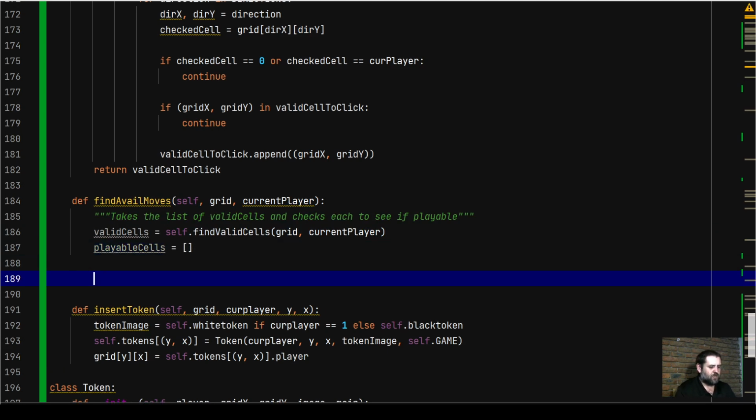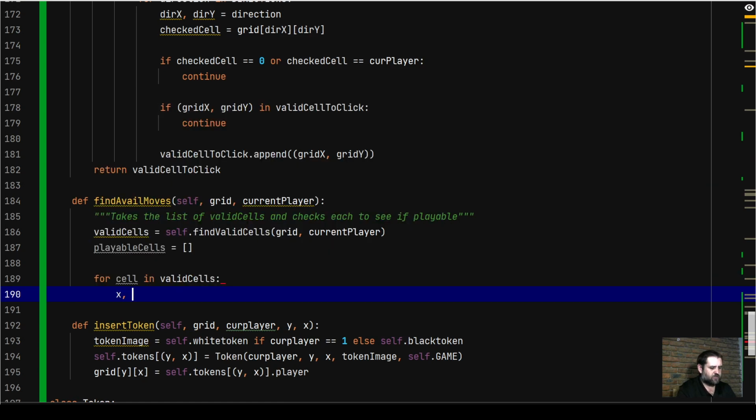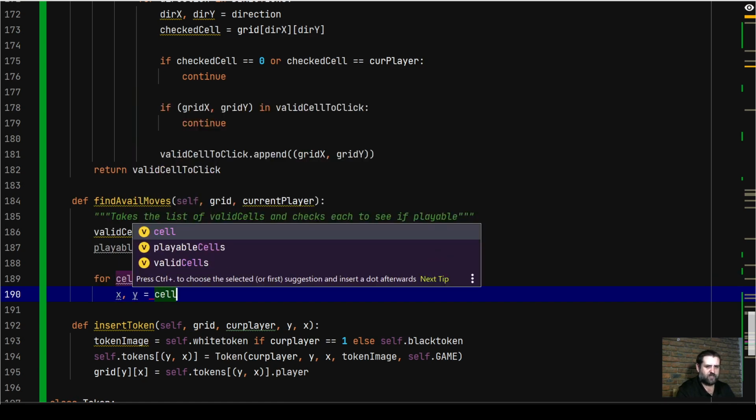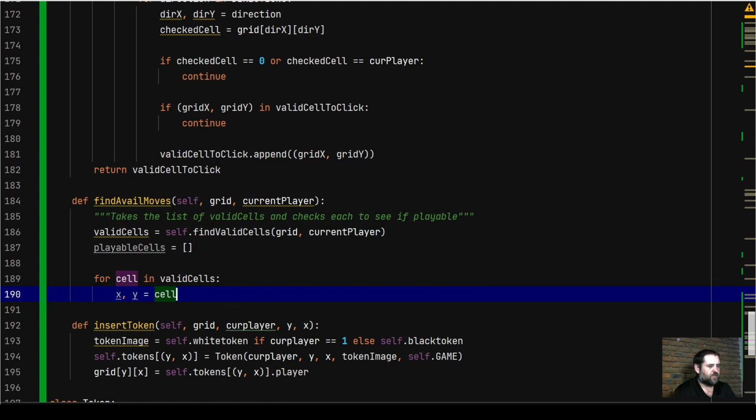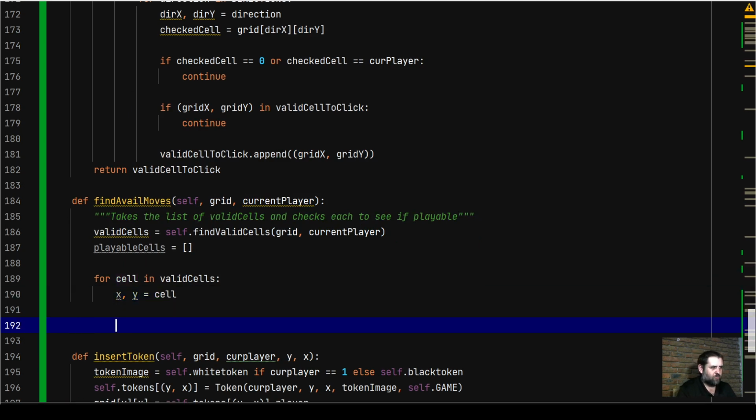So now we're going to say for cell in valid cells, x, y is equal to cell. Now we're going to create a variable called swap tiles, which is going to be a list, and that's going to be equal to self.swappable_tiles. Okay, swappable, not null, swappable tiles.